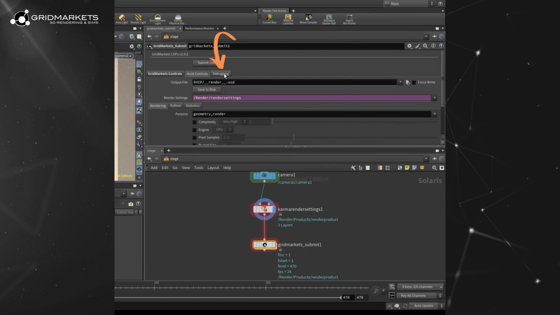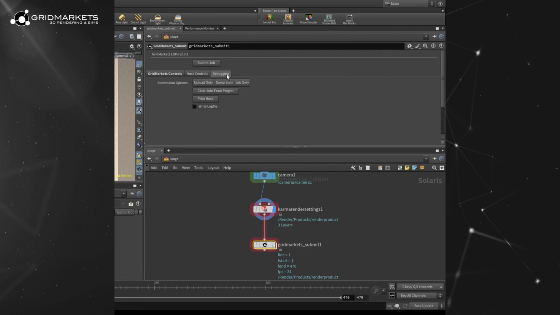Finally, the third tab is intended for debugging. This section is key for performing local tests prior to the final render. If you want to learn more, check out our article on proper local testing procedure for Husk renders, which provides detailed steps for the process. A second related article is proper USD authoring for Husk rendering. Both can be found in the GridMarkets knowledge base. The links are in the description.